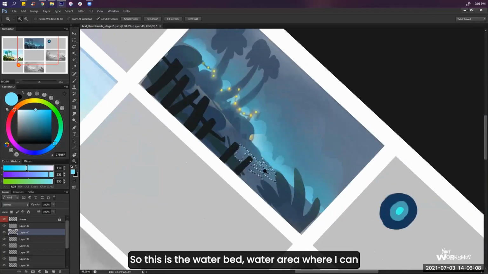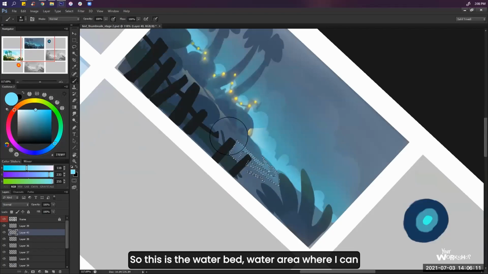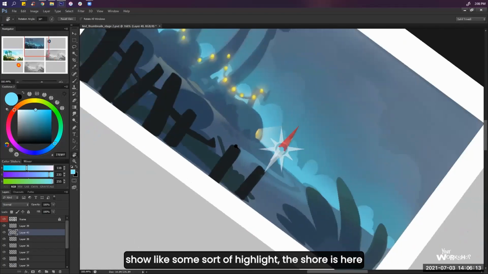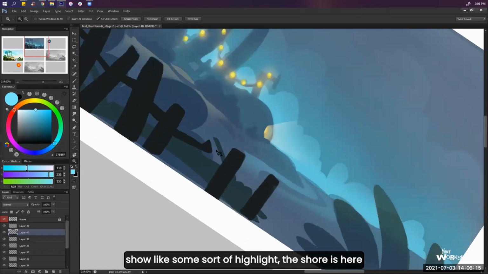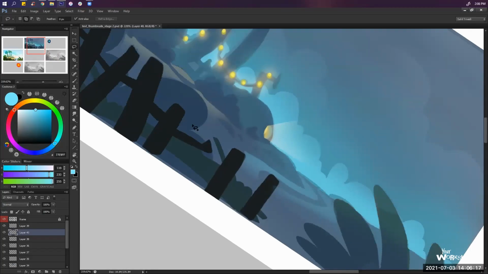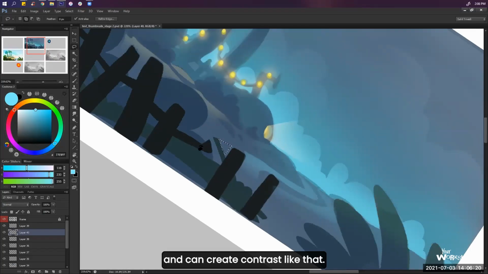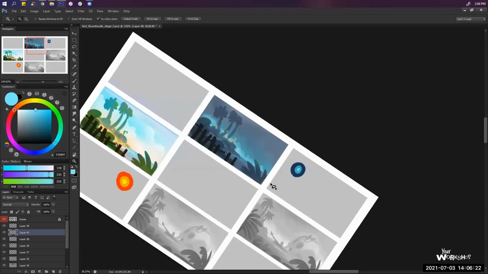So this is the water area where I can show some sort of highlight of the shores here. You can create contrast like that.